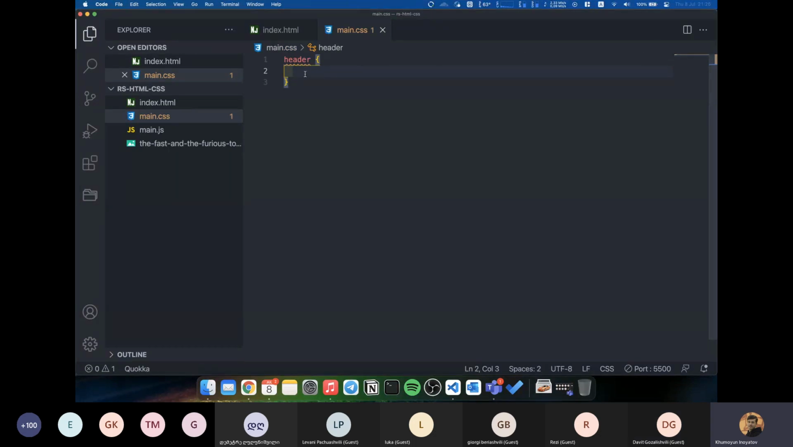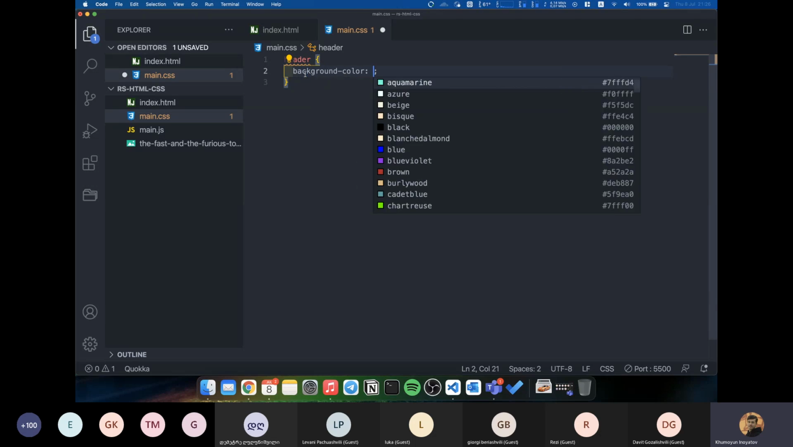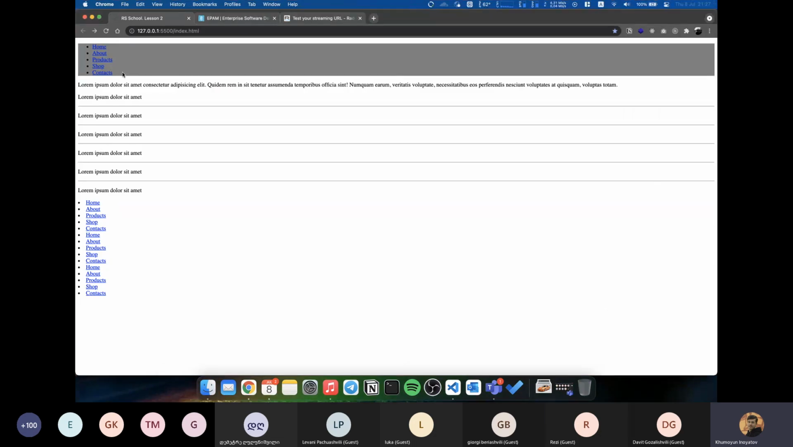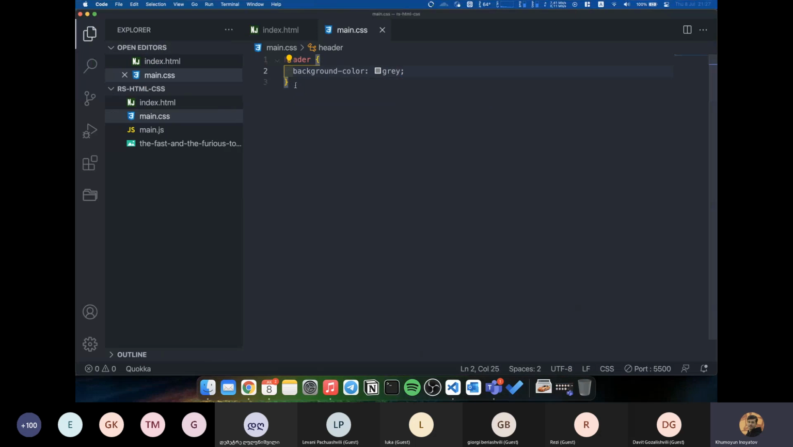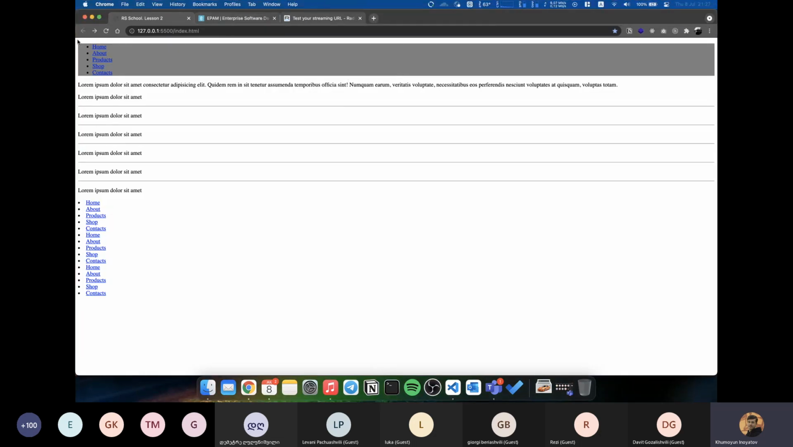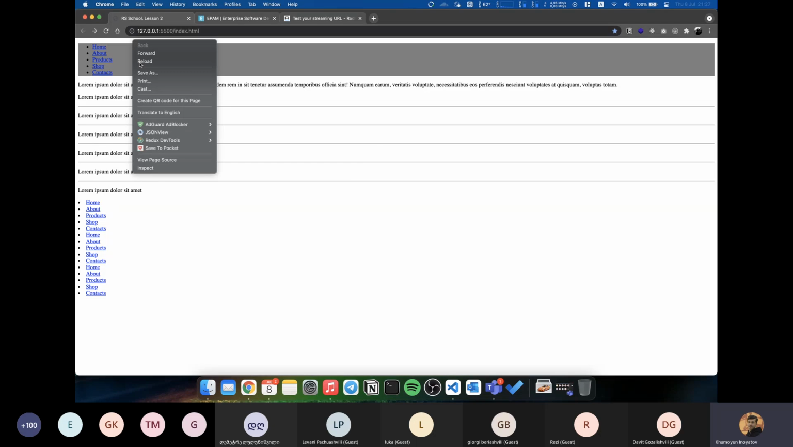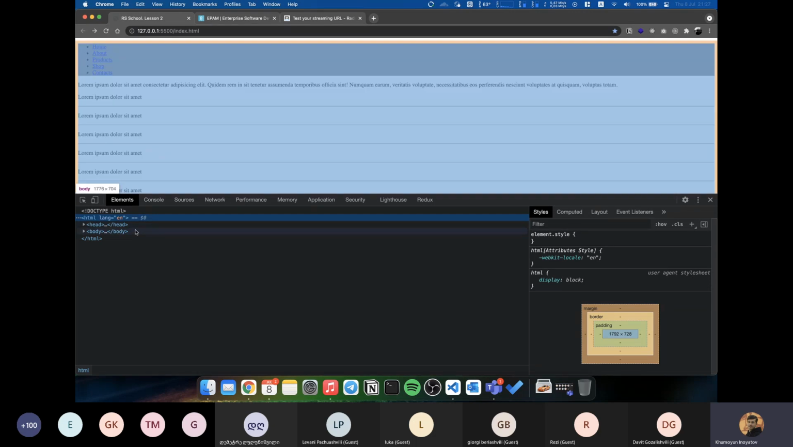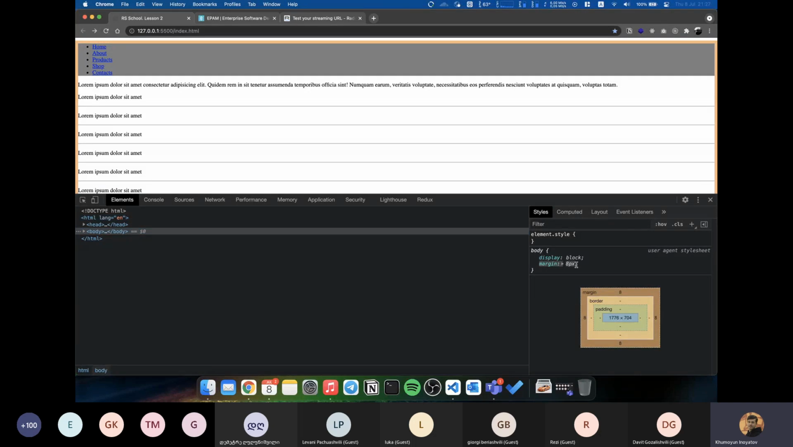So we wrote the header tag, and we will give it a background color property in order to paint it gray, for example. And all of our header will become gray. And the next thing is, as you can see, there are some gaps between the browser viewport and our header text. In order to see default values of our web page, we can use the developer tools. If you go to the body, here you can see some kind of gap property, margin 8 pixels.